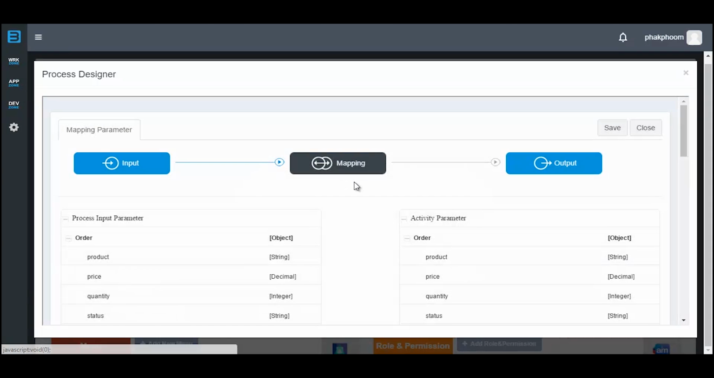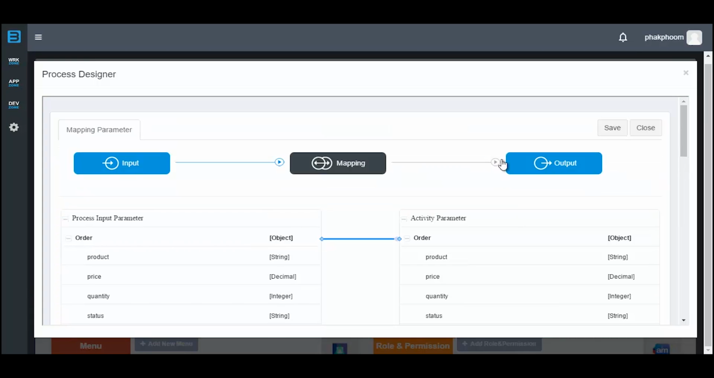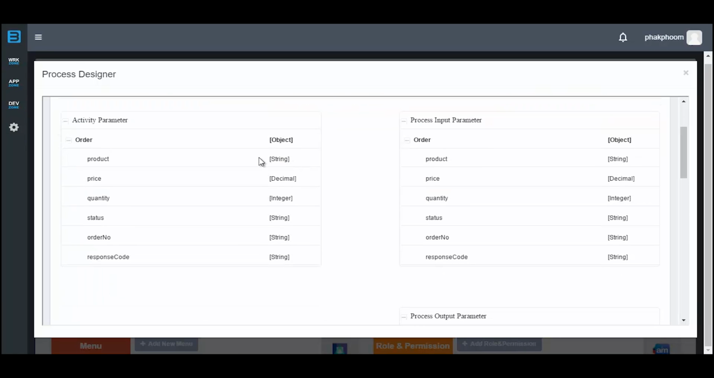The Process Designer also provides a user-friendly UI to map data between tasks. Users can simply link the fields to create associations for both input and output data.